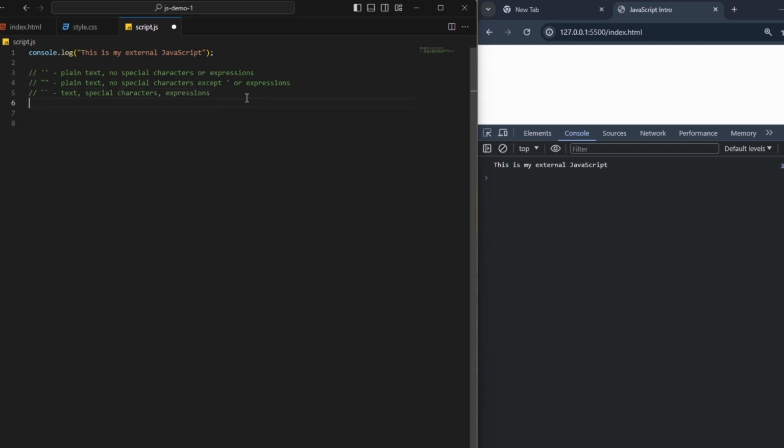So what do I mean by all of that? Well, let's give a few examples here. If I come down here and write console.log, and in here I put double quotes and say this is Tim's JavaScript file. Now, if I save that, you can see that works just fine, and it prints this is Tim's JavaScript file. But I have this single quote, or this apostrophe, inside of my double quotes.